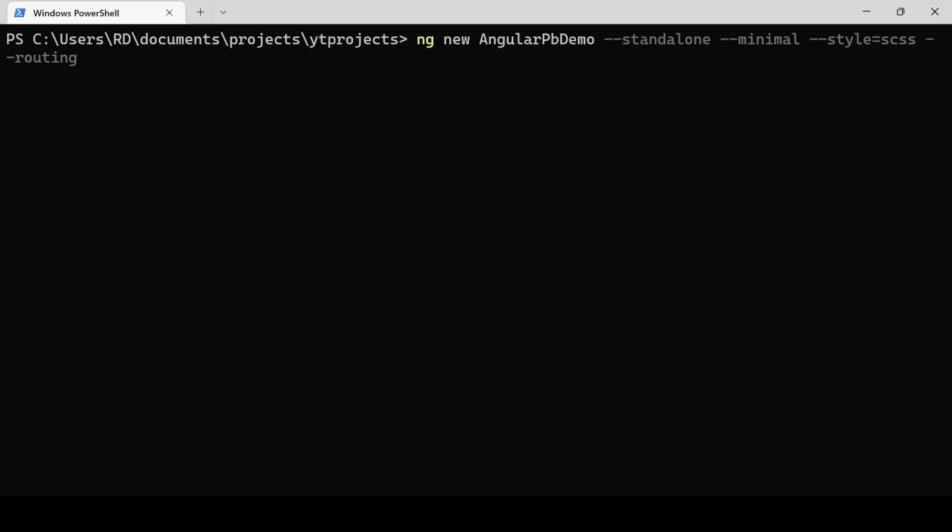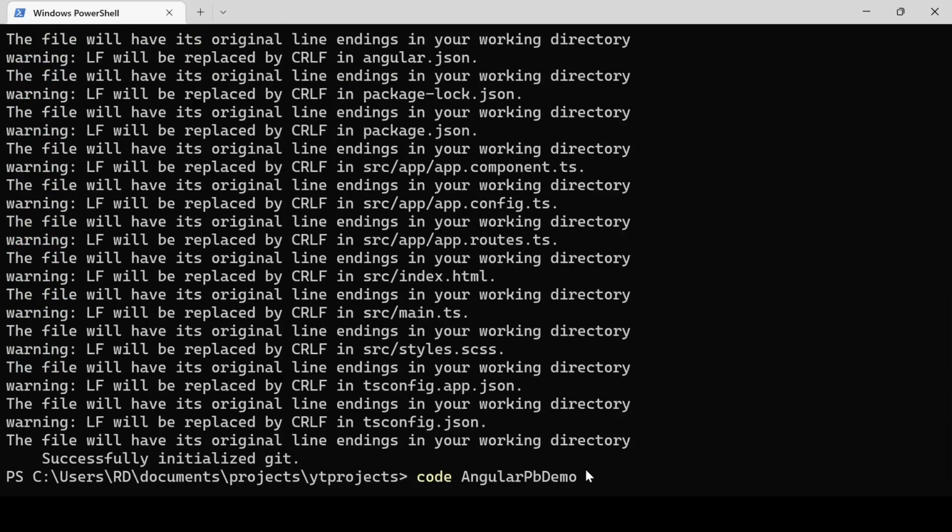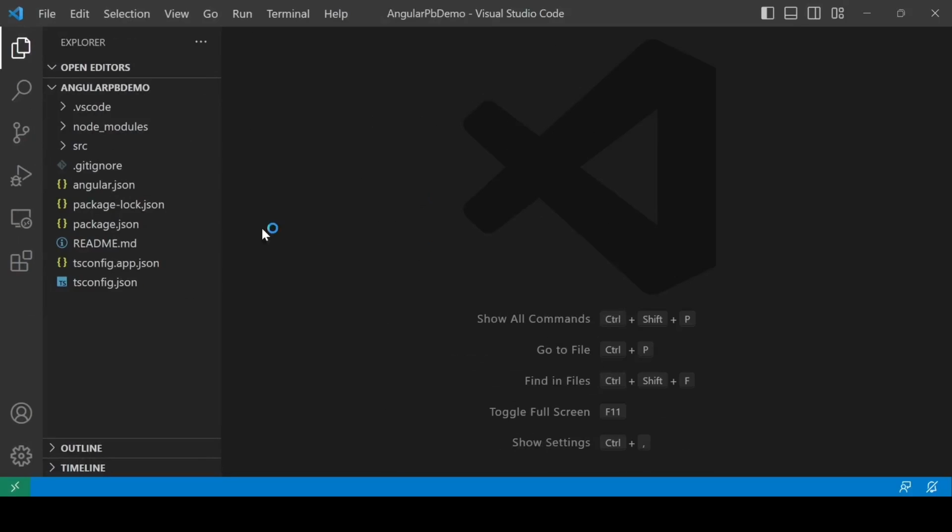And now we will set style equals to SCSS because we want to allow SCSS in our project. You can also use style equals to CSS if you want to use CSS. And the next flag is routing. It means we are implementing routing in this project. So press enter, and it will create a new project for you. After creating the project, type code and the name of the project, and our project will be opened in Visual Studio Code. So this is our project.